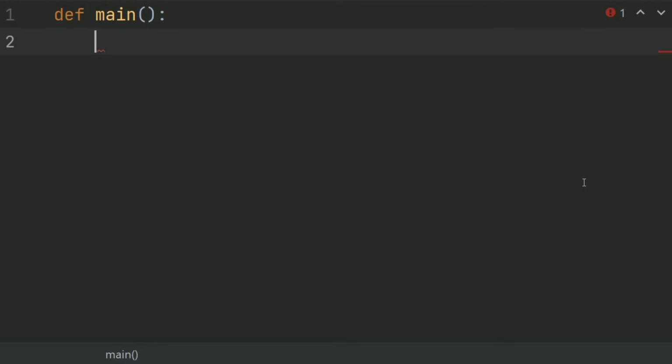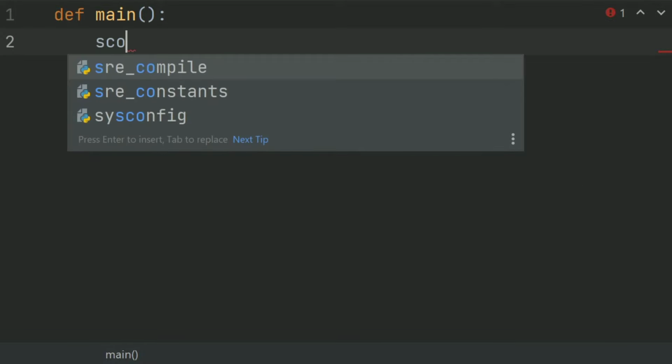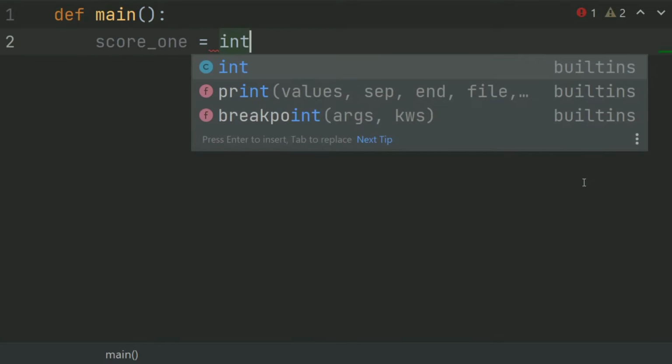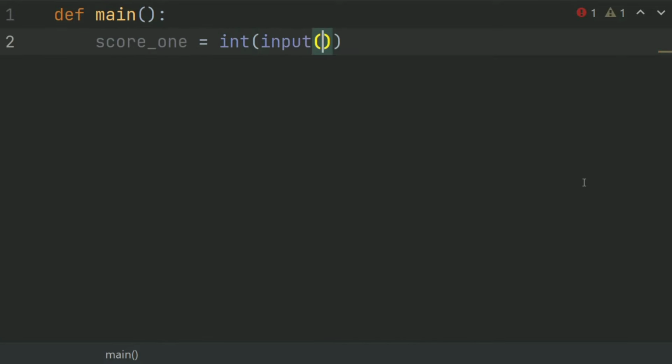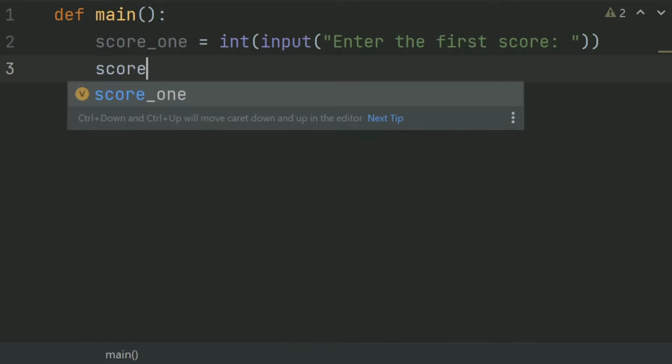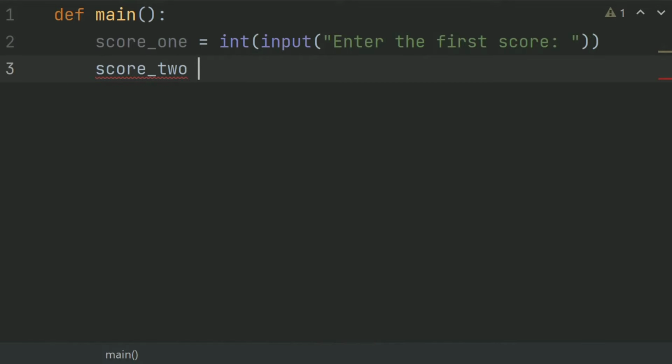In the main function, prompt the user to enter the 5 scores. Score 1 and set this equal int input, enter the first score. Score 2 and set this equal int input, enter the second score.